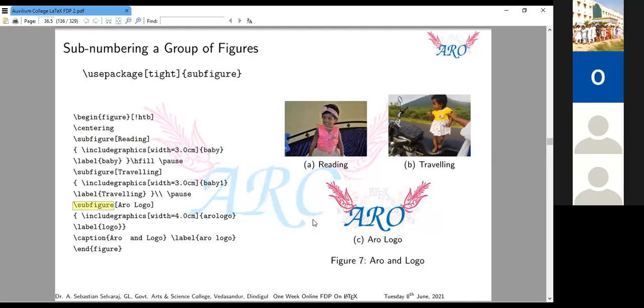So subfigure, third one, RO logo. These are all sub numbering A, B, C. Just to see that, I didn't mention the caption for the subfigure commands. I am using optional brackets, entering the name of the figures. But in the caption for the whole three figures, I am using the title caption. RO and logo are the best example for sub numbering of a group of figures.